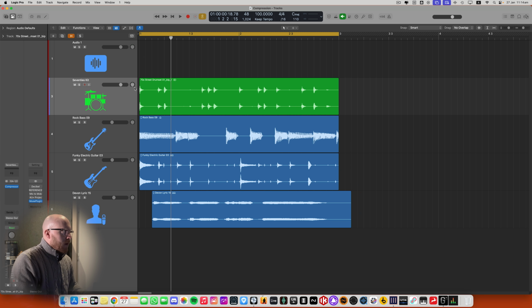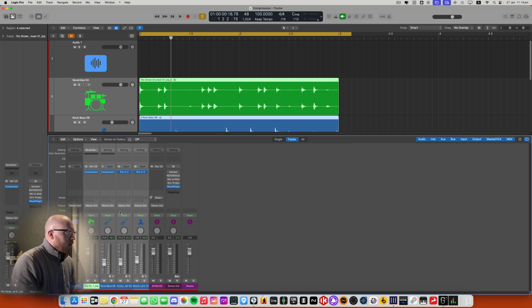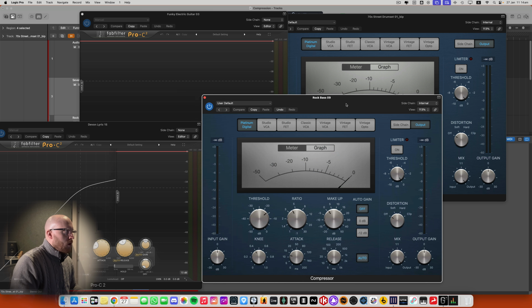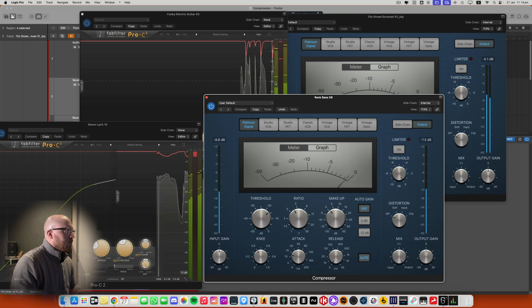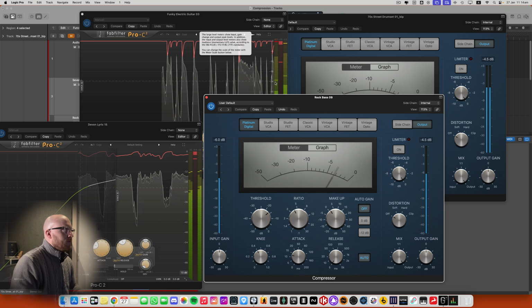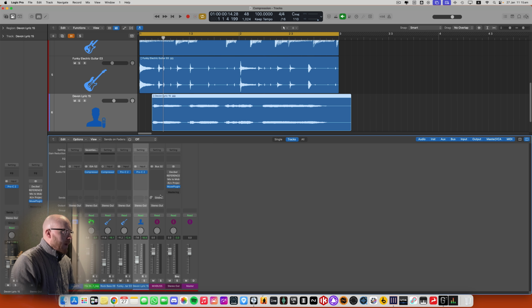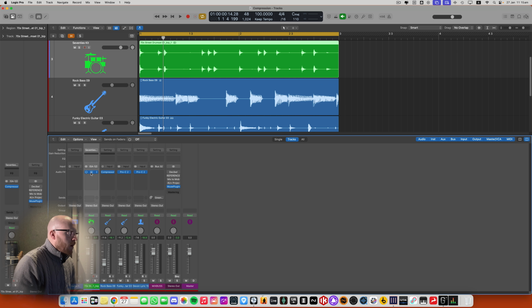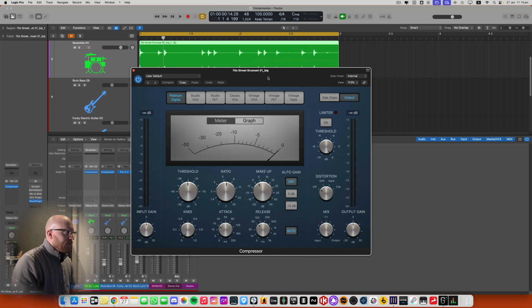So quick reminder of what we started with. We started out in this situation here. We've compressed all 4 of these tracks in different ways. So we've got all 4 of these compressors working in slightly different ways. And at the moment, all of those compressors are using the auto release function.